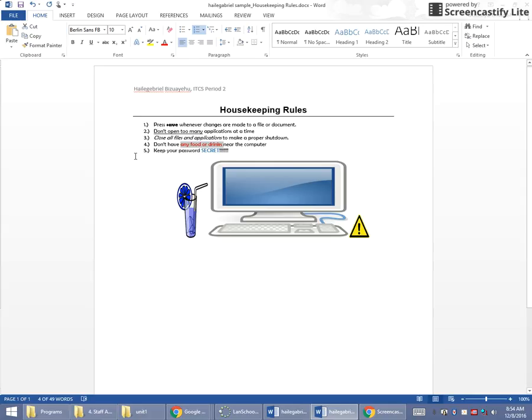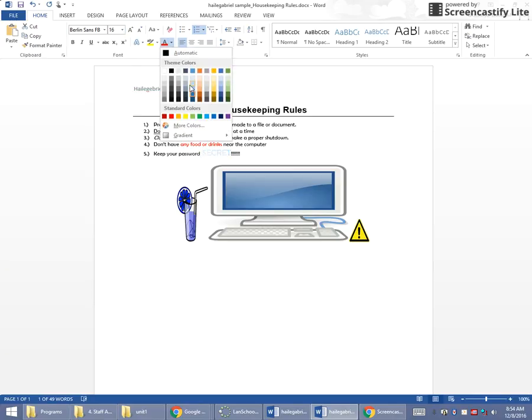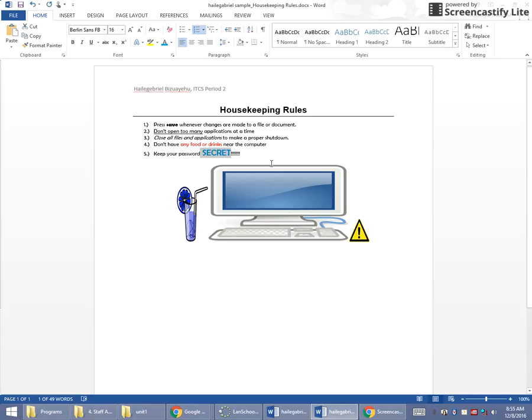And then for number I, change the most important word to size 16 and blue. He chose secret. So I'm going to go ahead and undo this secret. I'm going to change that to size 16, and then I'm going to make it blue. You can pick any shade of blue that you want. And that is how he did it.